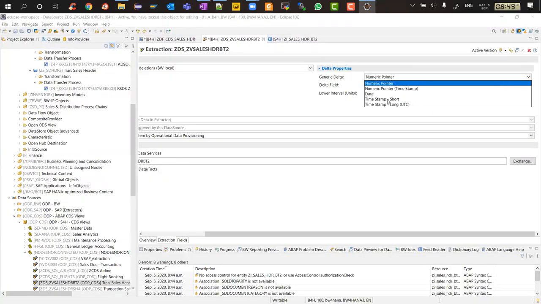So both formats are given here. Timestamp short 14 and timestamp long, which is UTC, universally coordinated time, which is UTC format, long format, which is there in the tables. In S4HANA tables, you will find the timestamp format, long format. So that is also there. So you can use either timestamp short or you can use timestamp long.